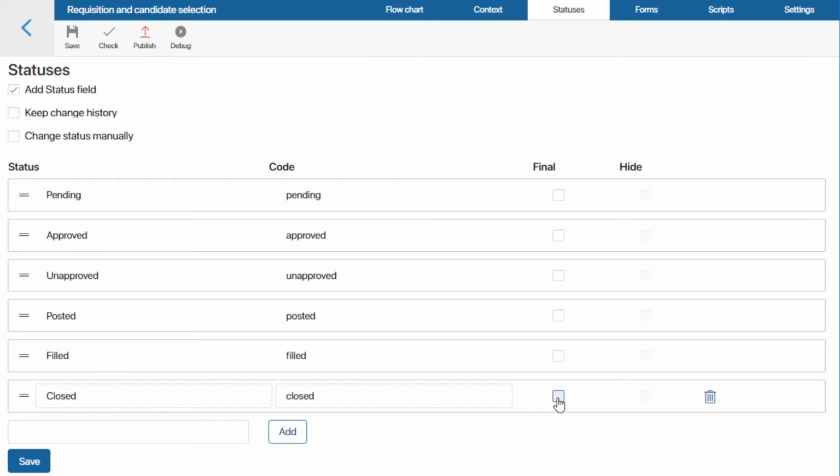Let's check the final statuses. After a requisition reaches either of them, no other status can be assigned to it. Also, I will check the unapproved status as final. After the CEO declines the requisition, it will not return to the hiring manager for correction, but will be closed and the process will end.